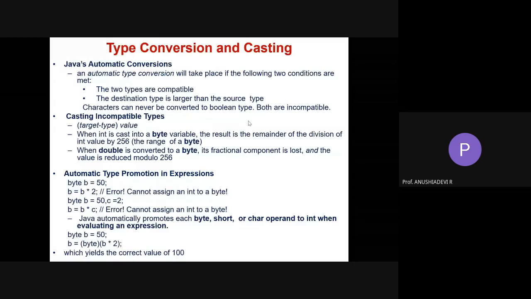So automatic conversion is performed if two types are compatible and the destination type is larger than the source type. And then casting incompatible types. For example, if you want to convert from integer to byte, in C++ you have used a type conversion operator.